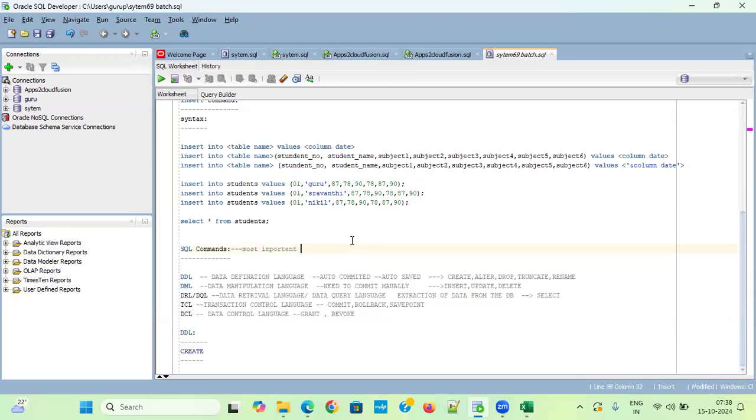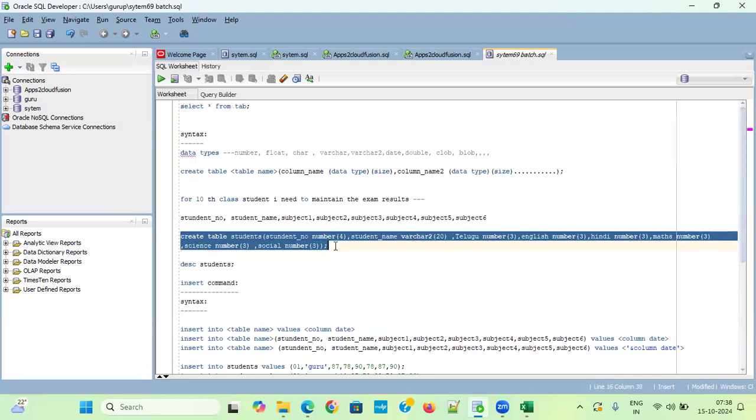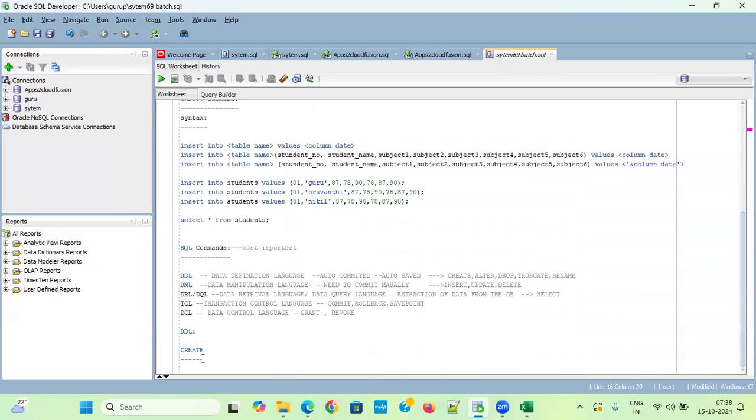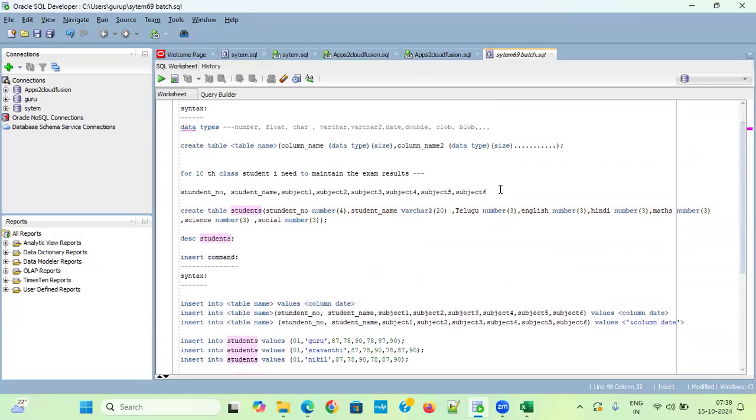Now we will create one table. We already created this table yesterday. See here how we are creating a table. Create table, table name, and we have seen the syntax also.